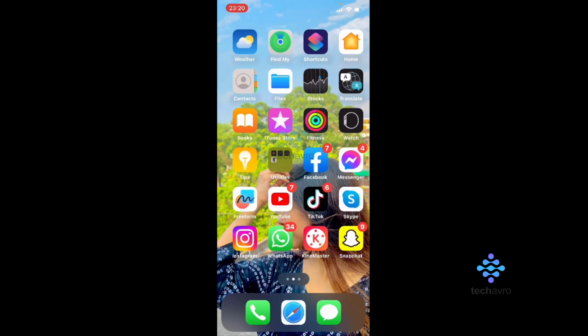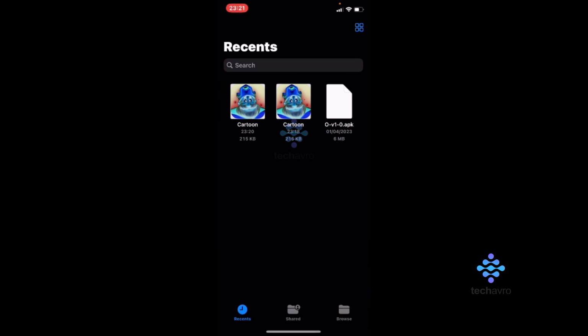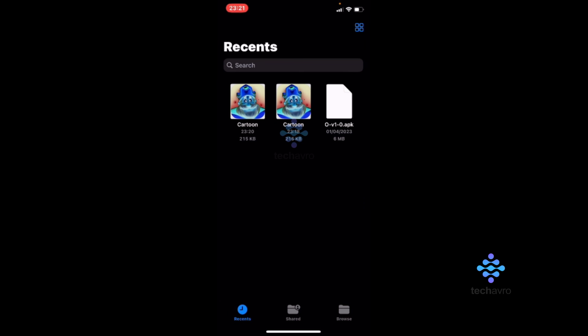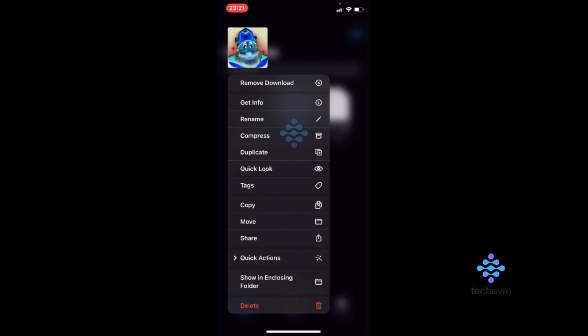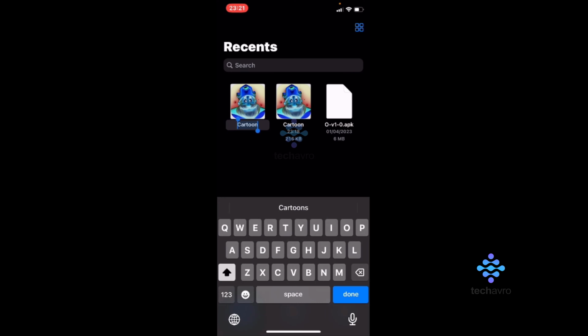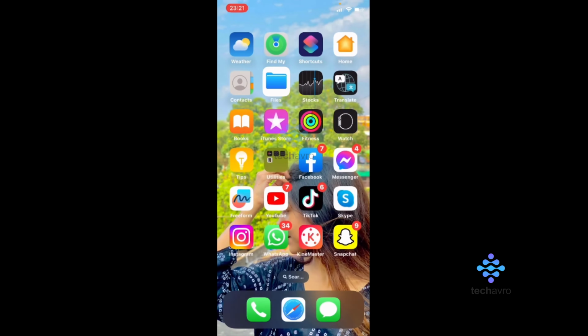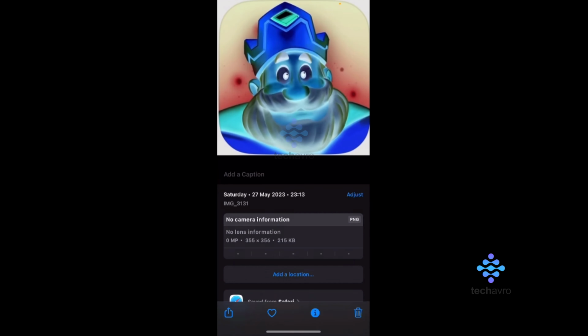Now go to Files and from here tap this photo, and tap and hold this photo, tap Rename. From here tap man, and yeah, your name is ready. So this is how you can rename your photo on iPhone.